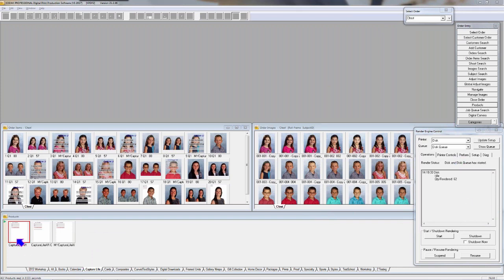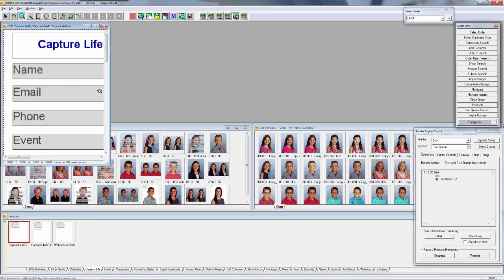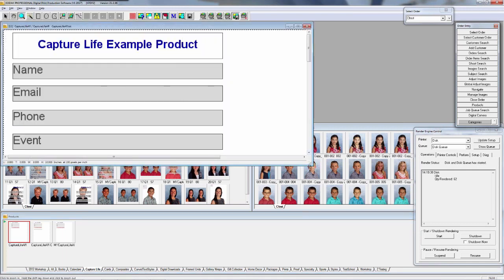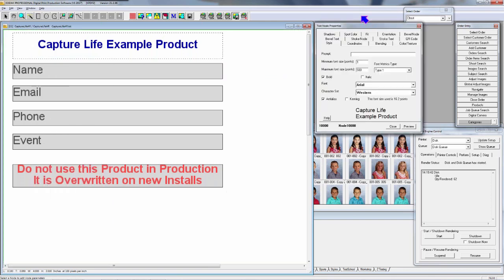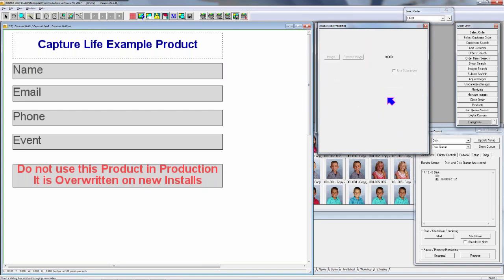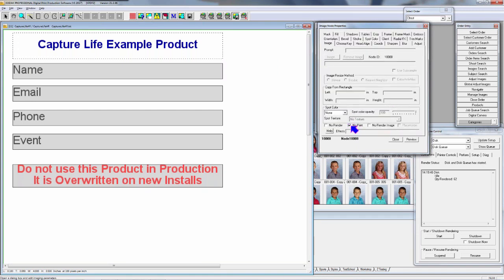So let me open it up, show you what it looks like. It has nodes in it that are set to not print and don't render. It's taking advantage of a whole lot of those opportunities that we have in dp2, no print. So it's here for informational purposes, for QA purposes, so that you know it's a CaptureLife product. This is what we put on there, guys. It's not going to print. It just tells the operator that it's a CaptureLife product, but you guys can obviously rename these nodes anything that you want.